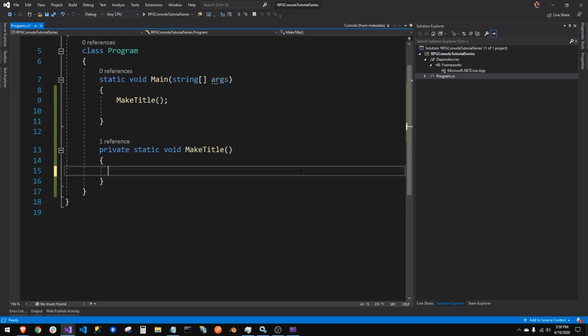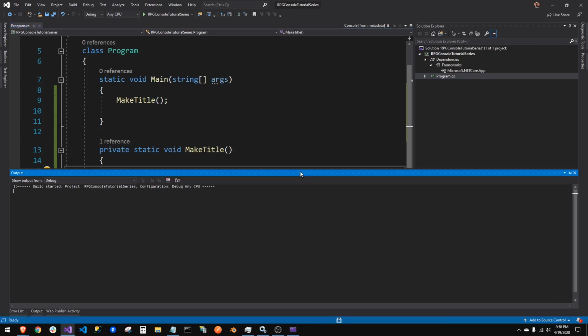So we could literally just remove that and it would do nothing. It would call MakeTitle, which would do nothing, and then our program would be over. Let's watch this happen.